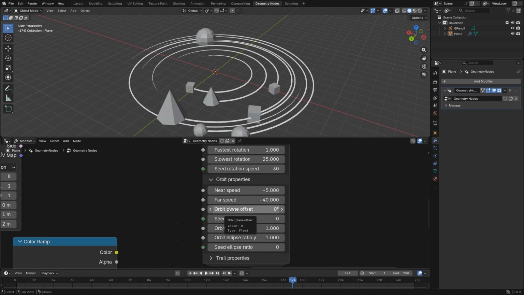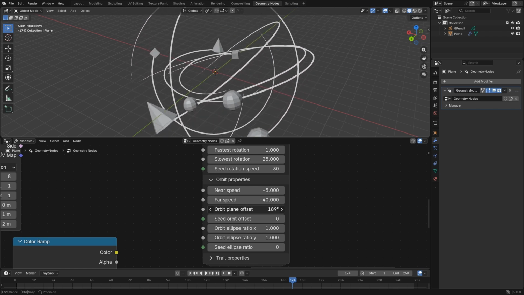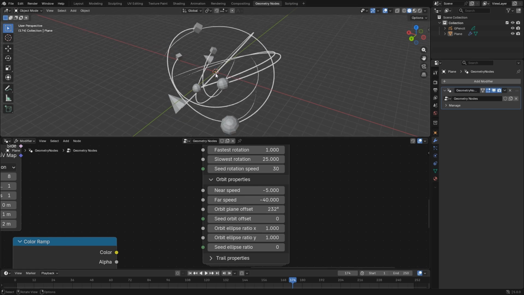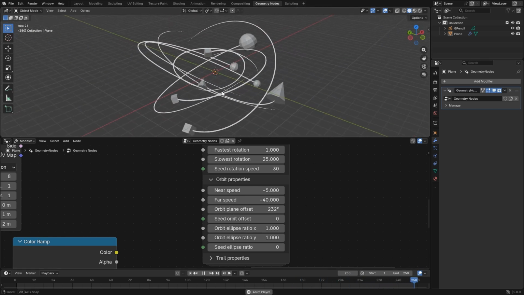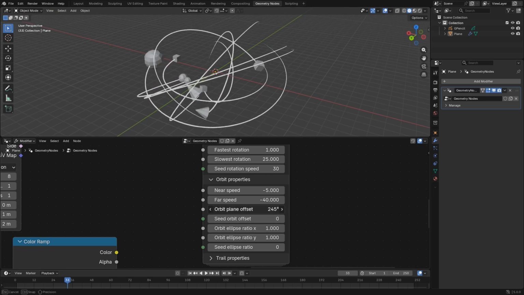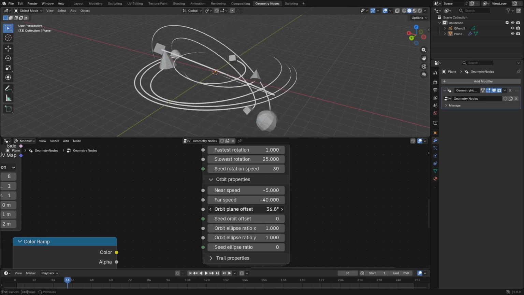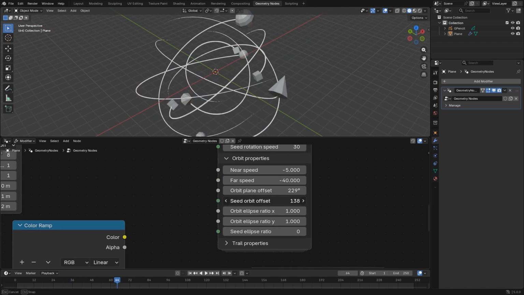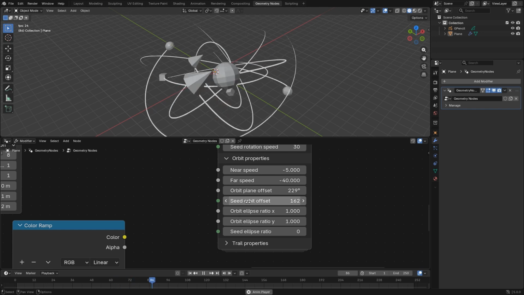Now this is the most interesting property, orbit plane offset. If I change the angle, the satellites will randomly change their inclination, their plane of orbit. And this effect can be very useful when creating motion graphics as well. A lot of planets have moons that don't follow the planet's plane of rotation. Then we have seed orbit offset, which will randomize the offset of the orbits.